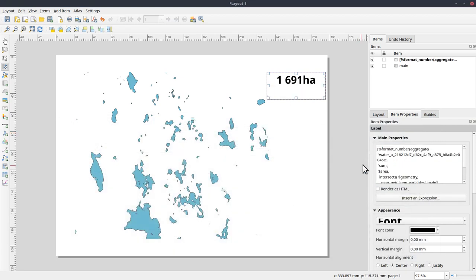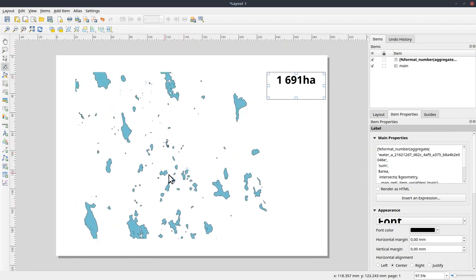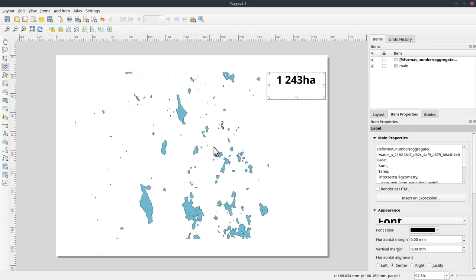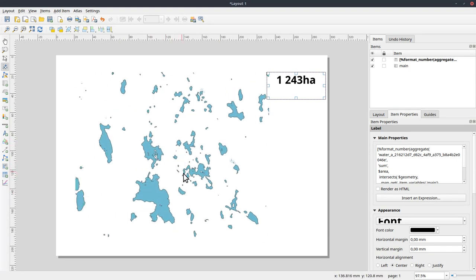Now it calculates, takes a bit of time. And now when I move the map, nothing happens. That's because this calculation is only done when I update the map. And updating the map can be done by pressing this button, or when I export it or print it. So there will be an update if you just print it. But when you pan it like this, it will not update.